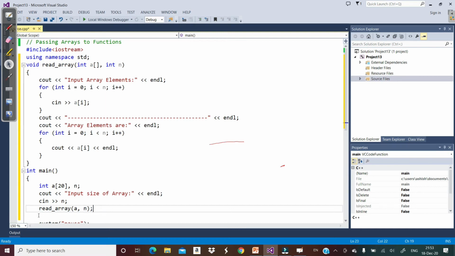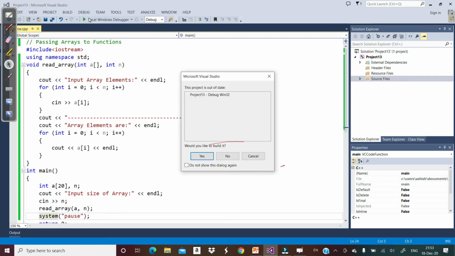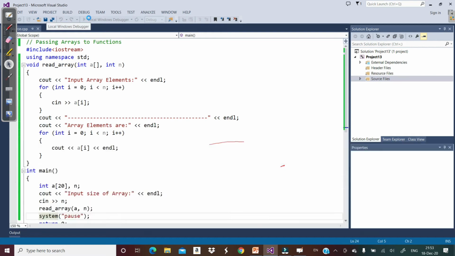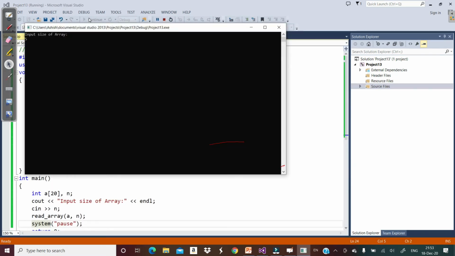Okay, now let's run it. When we run it, first it will ask for the size of the array. So let's say my size is 5. Now it is going to ask input array elements, and then it is going to show us.